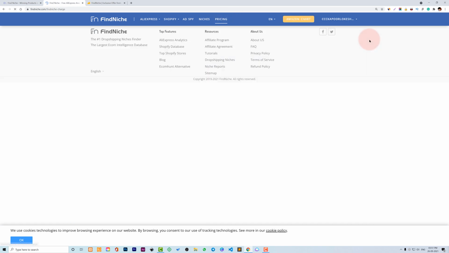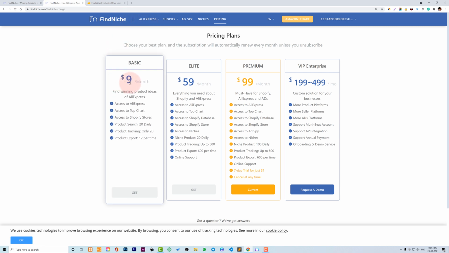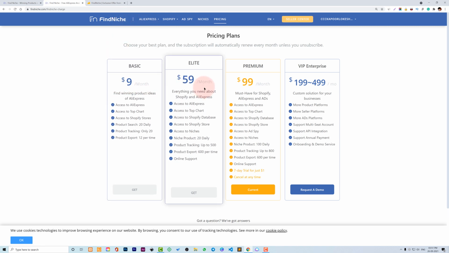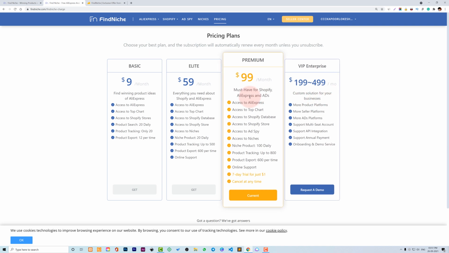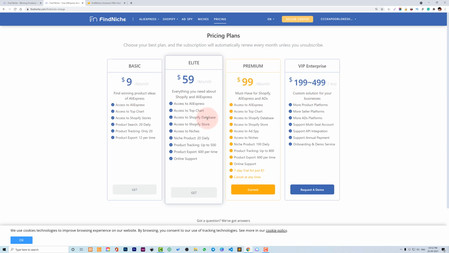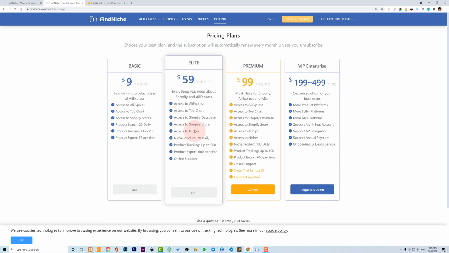And then you have this pricing. We haven't discussed it yet, but if you buy it on FindNiche.com, the basic plan costs you $9 per month, the Elite plan costs like $59 per month, and Premium $99, and VIP is a custom kind of plan. And then you have some features and access that it provides. If you go with this plan, you're gonna get AliExpress, top chart, Shopify stores, but it doesn't offer you the Shopify database, it doesn't offer you access to niches, and it doesn't offer you online support. So the Elite plan is much better when compared to basic.